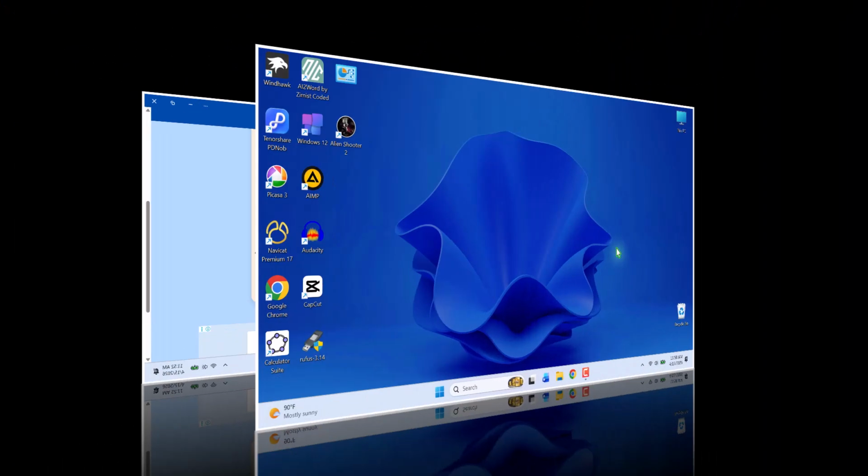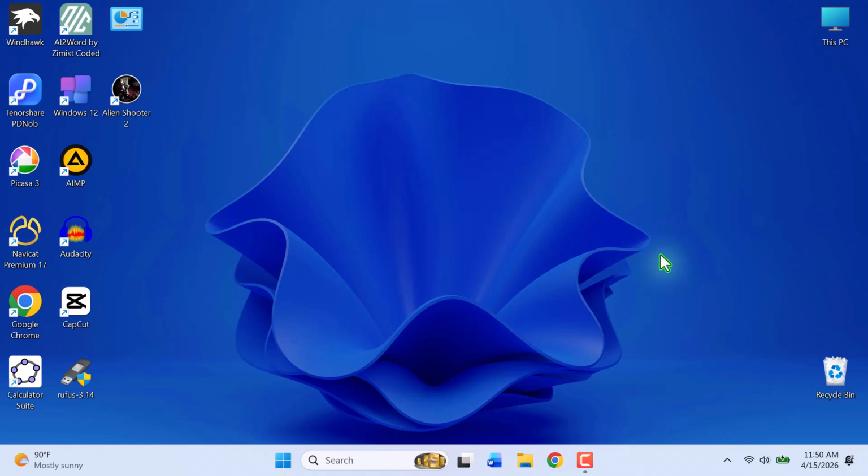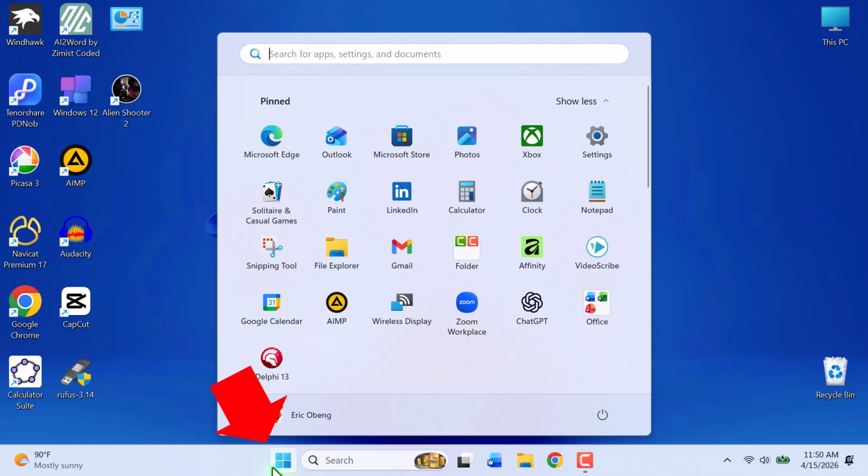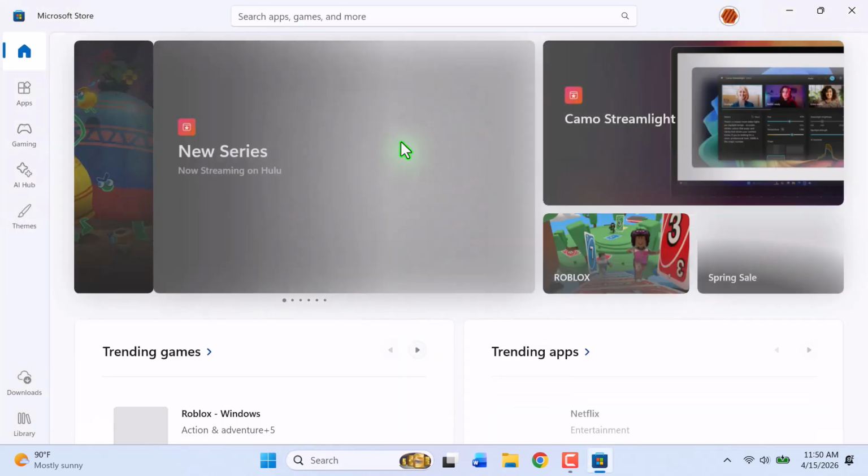First, go ahead and open the Microsoft Store on your PC. You can simply click on the Start button and type Microsoft Store. It should pop up right there. Click to open it. Now just give it a few seconds to load.